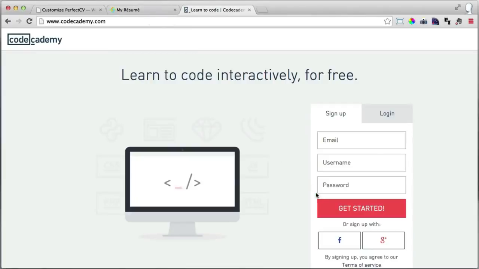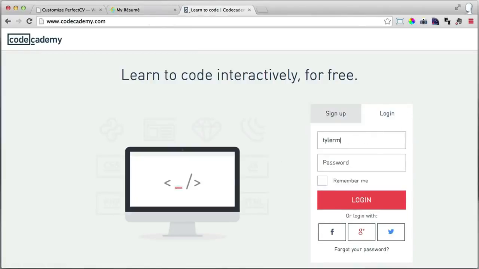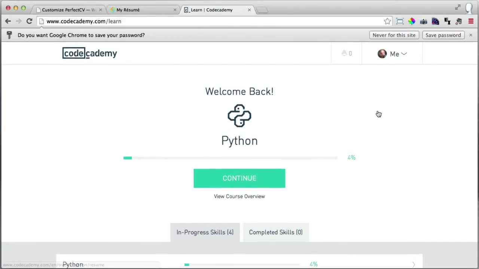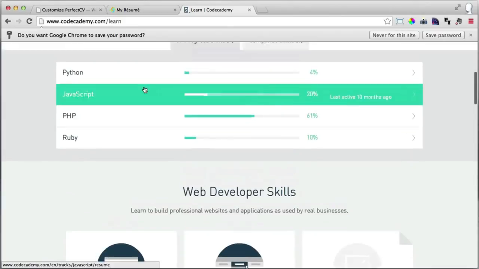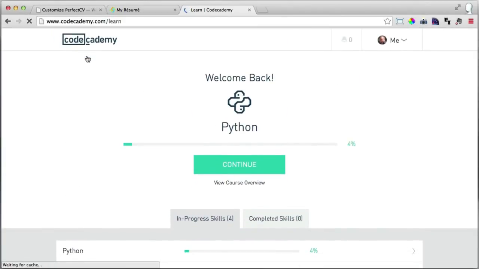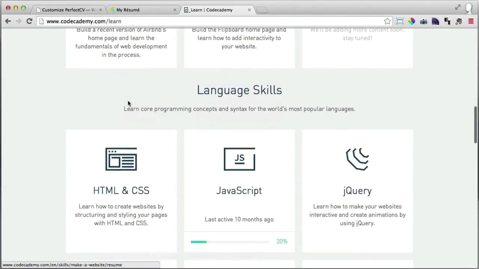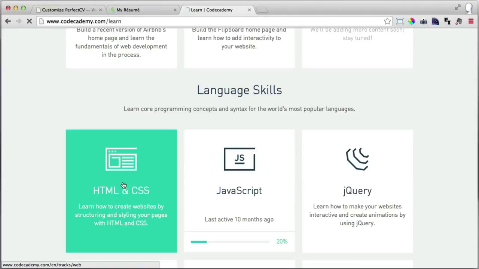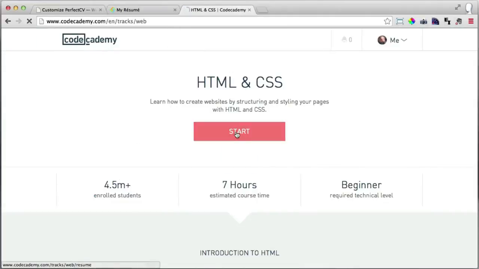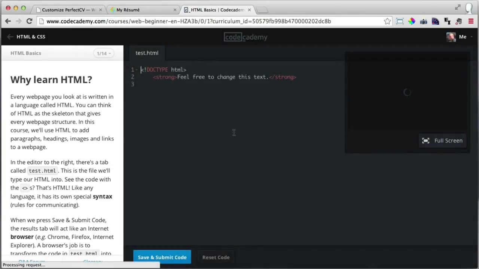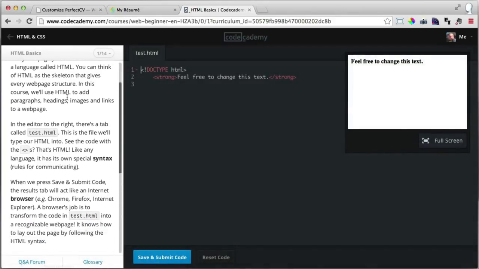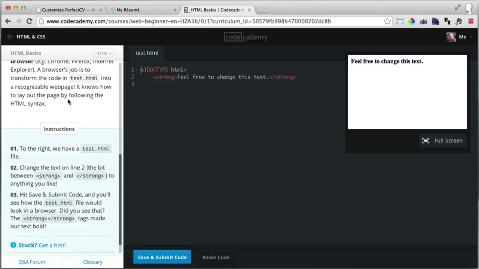So that's pretty cool. I can log in right here. All right, and we can go back to the home page. I'm learning some things right here myself. But we can click on make a website or HTML and CSS. If we click on that, we can press start. And it will show you how to learn HTML and CSS in a really easy way. That's pretty awesome, and it allows you to type it in right here to test your skills.